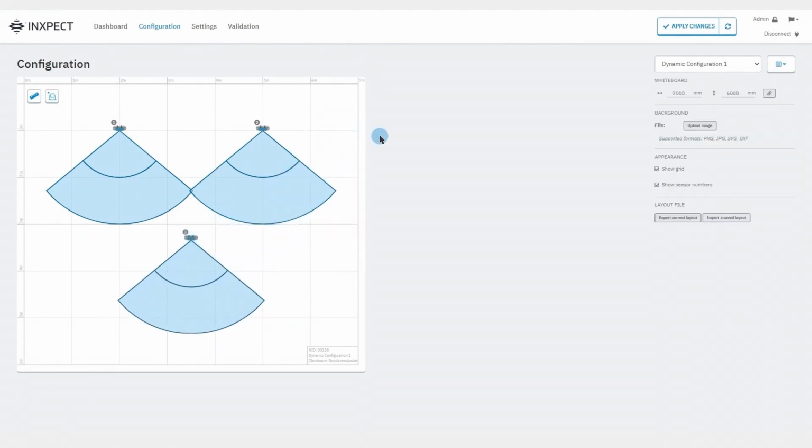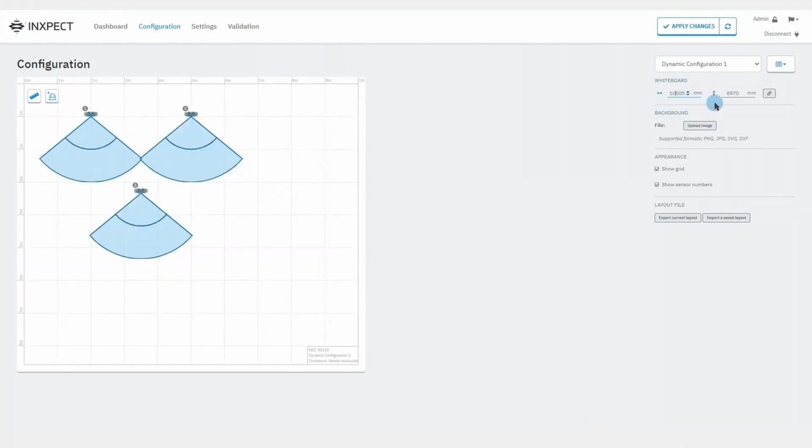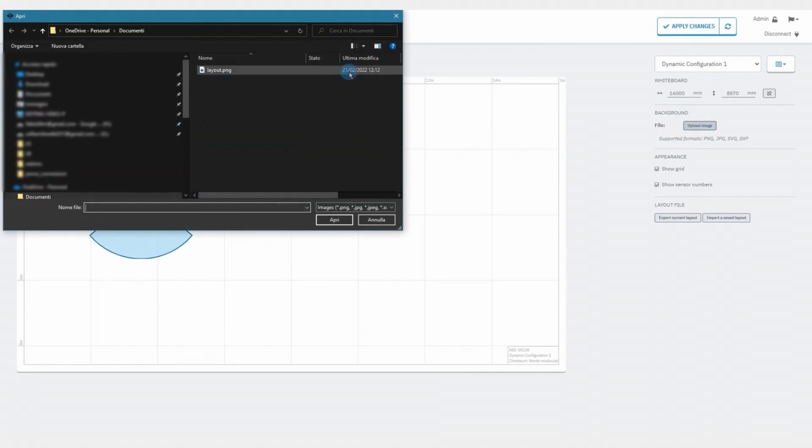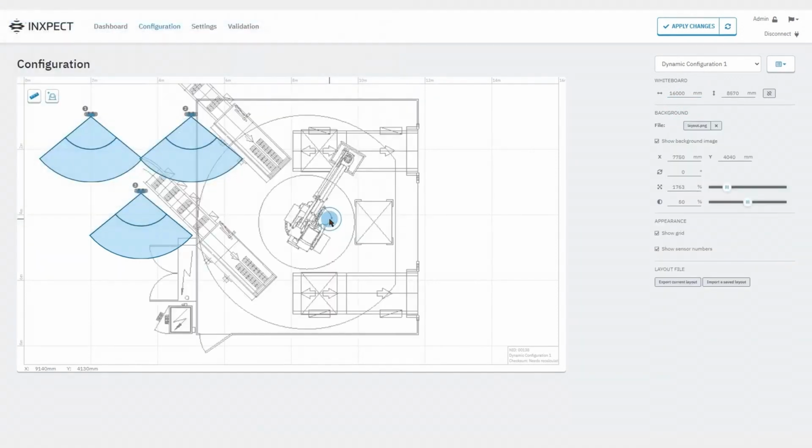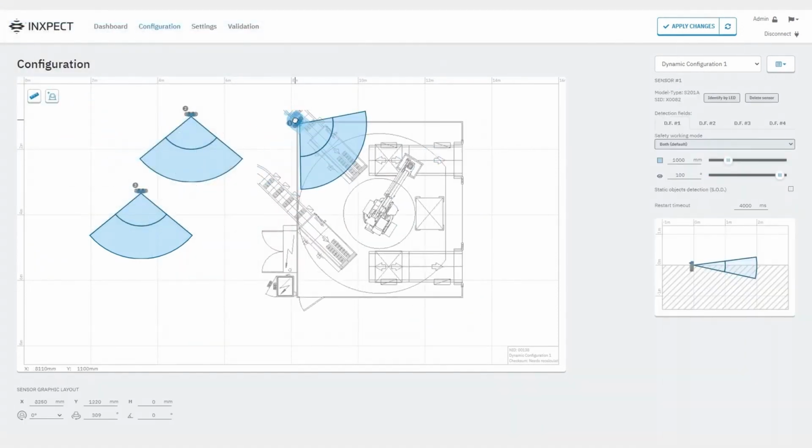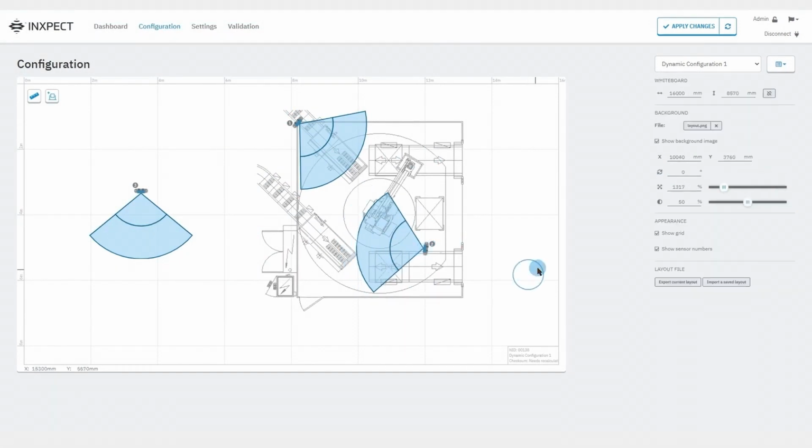Remember, the whiteboard can be resized at your convenience. Clicking on the chain symbol will determine whether the aspect ratio of the image will be kept or not. It is possible to import to the whiteboard an image representing the layout that can be appropriately scaled. Note that the layout we create in the whiteboard can be exported and used later.